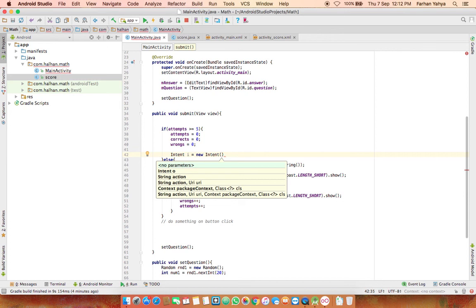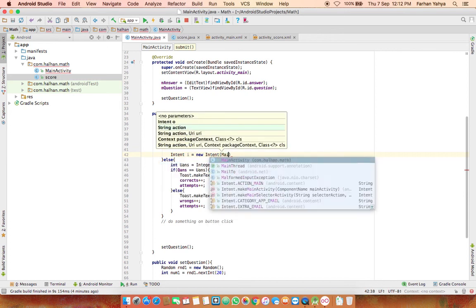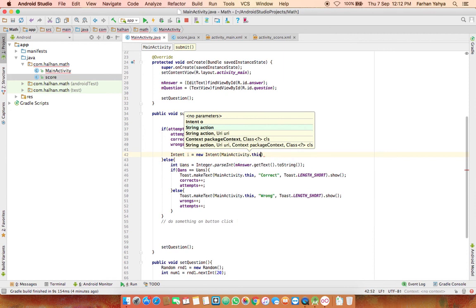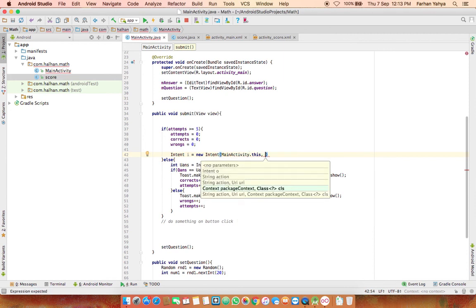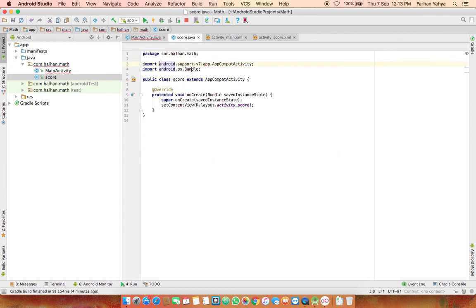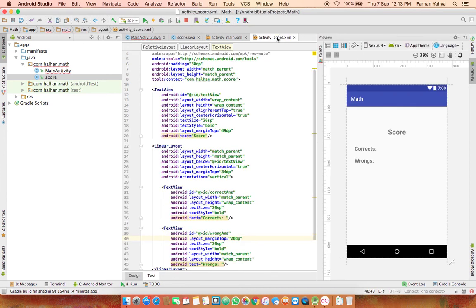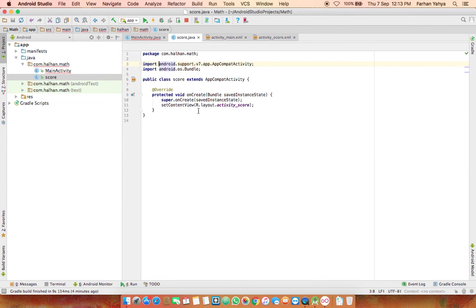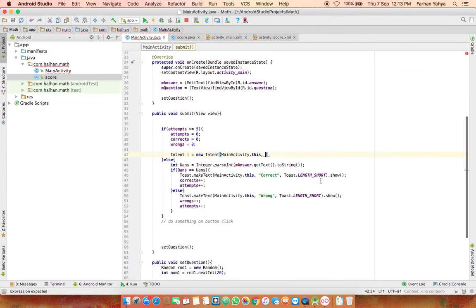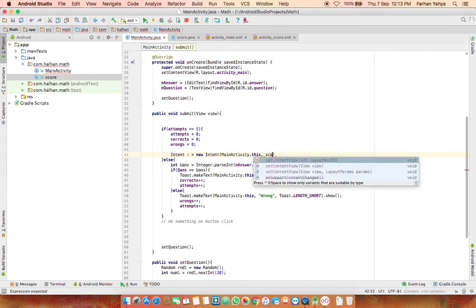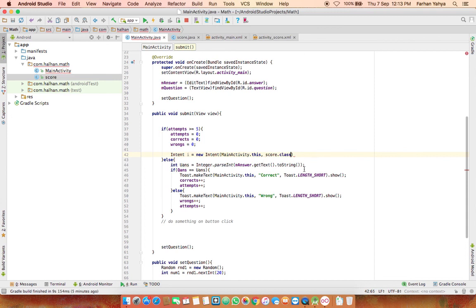I'll put my context as MainActivity.this, and for the page I'll rather pass Score.class, because Score is a class that has its content view set to this view. I can't just get access to this view, but I have to go through this Java class. So I'll pass Score.class. Okay, so I'll end the line.